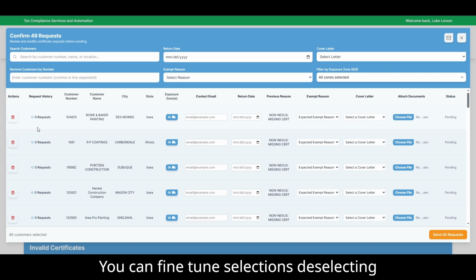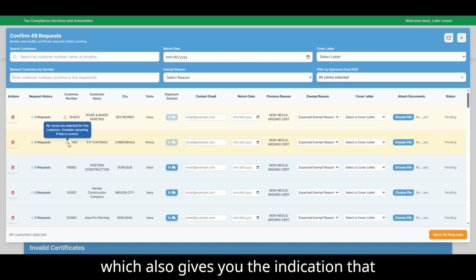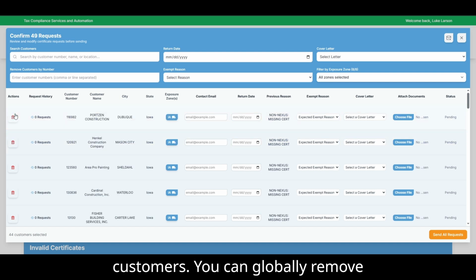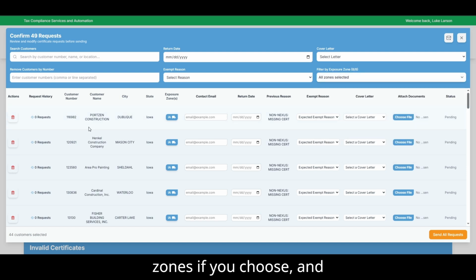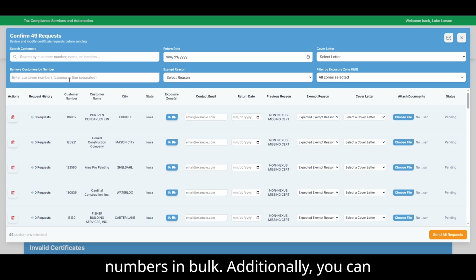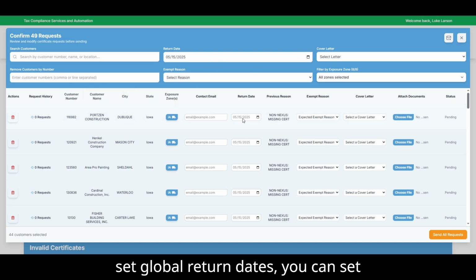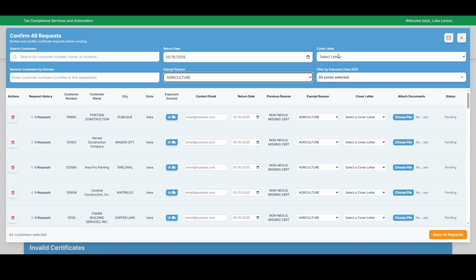You can fine-tune selections, deselecting a zone for a specific customer, which also gives you the indication that there's no zones left for that customer, so you might as well remove those customers. You can globally remove zones if you choose. And you can also remove customers by customer numbers in bulk. Additionally, you can set global return dates, you can set global exemption reasons, and global cover letters.